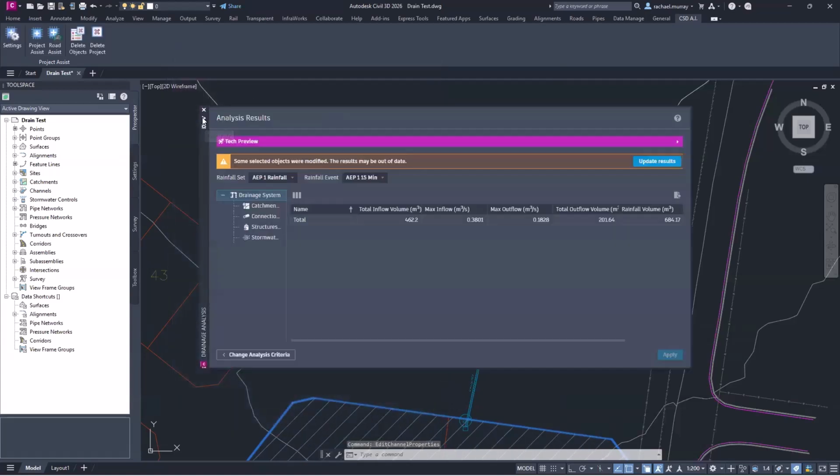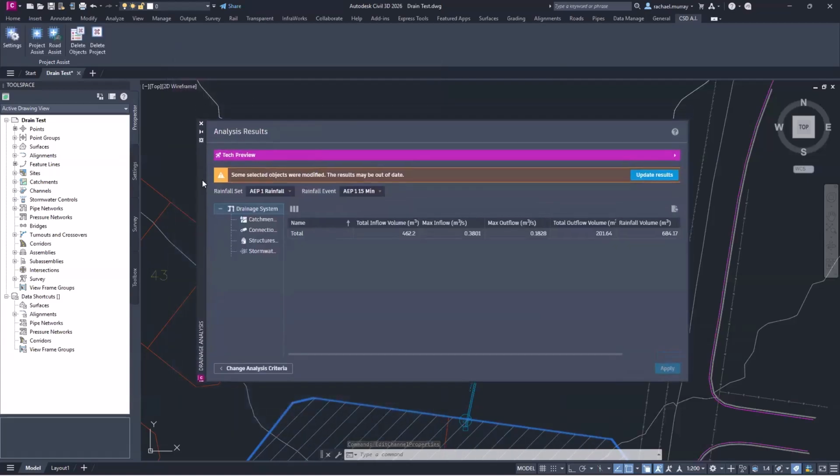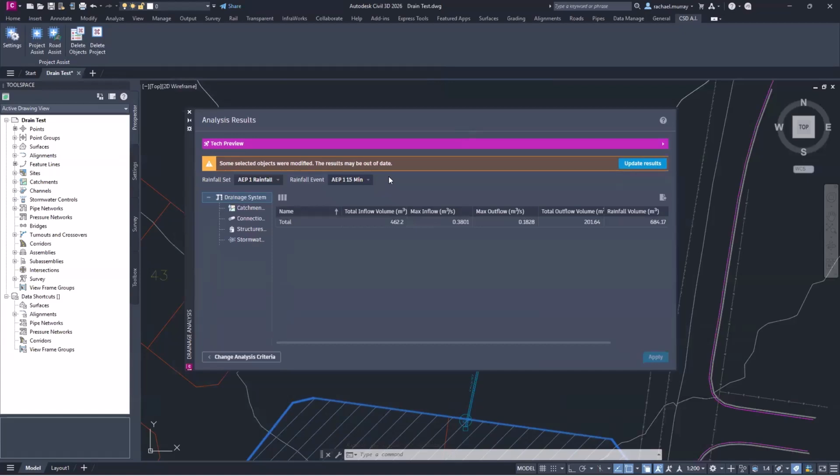All right, let's have a look. We can see that my results have come in. When you click run the analysis, it does actually validate the network to make sure that it is all connected correctly. Looks like there may be some out of date results, but that's okay. Let's have a look here. So the results are broken up into 4 different areas.